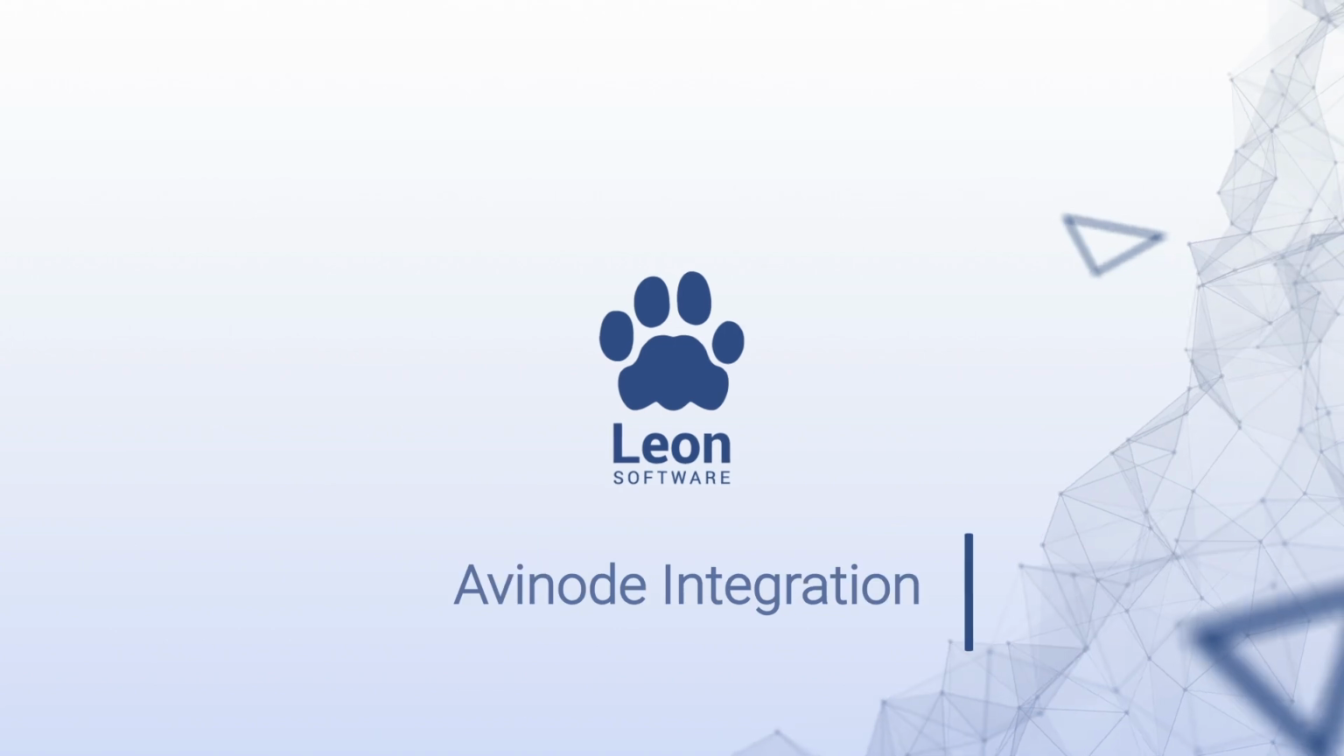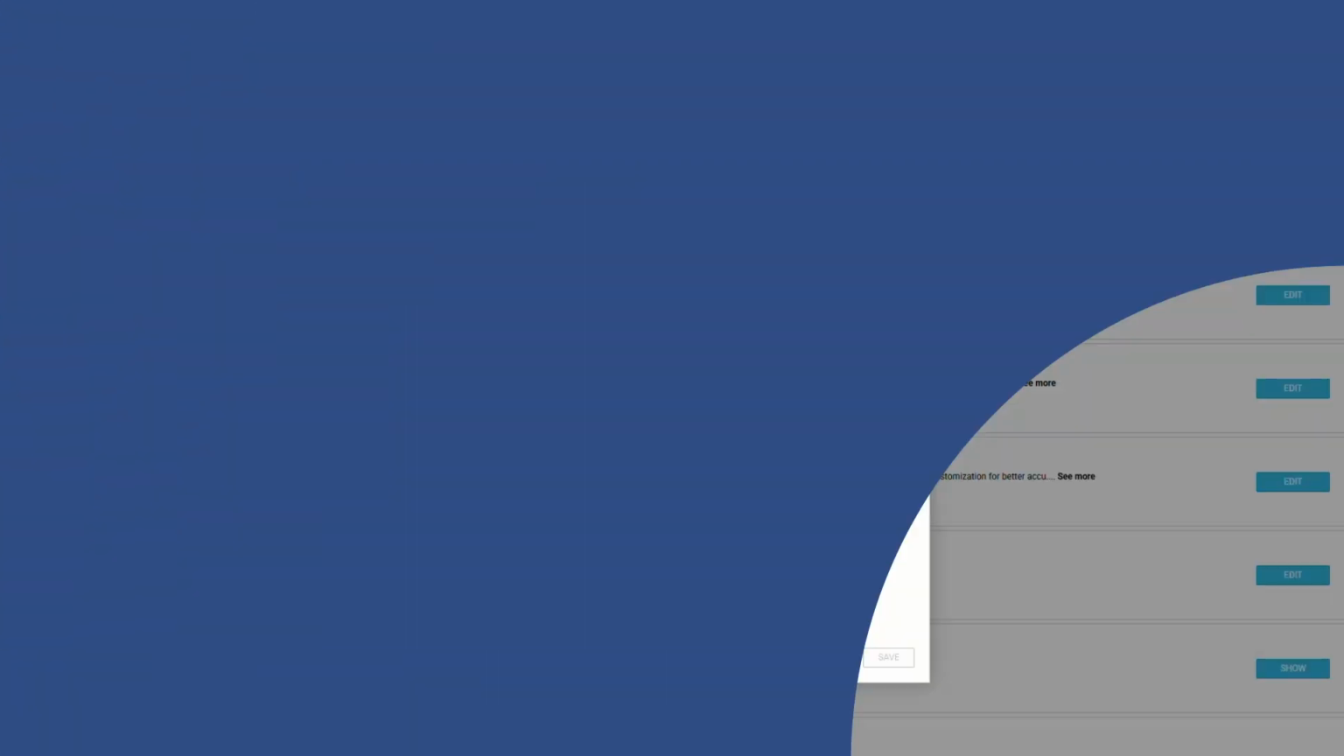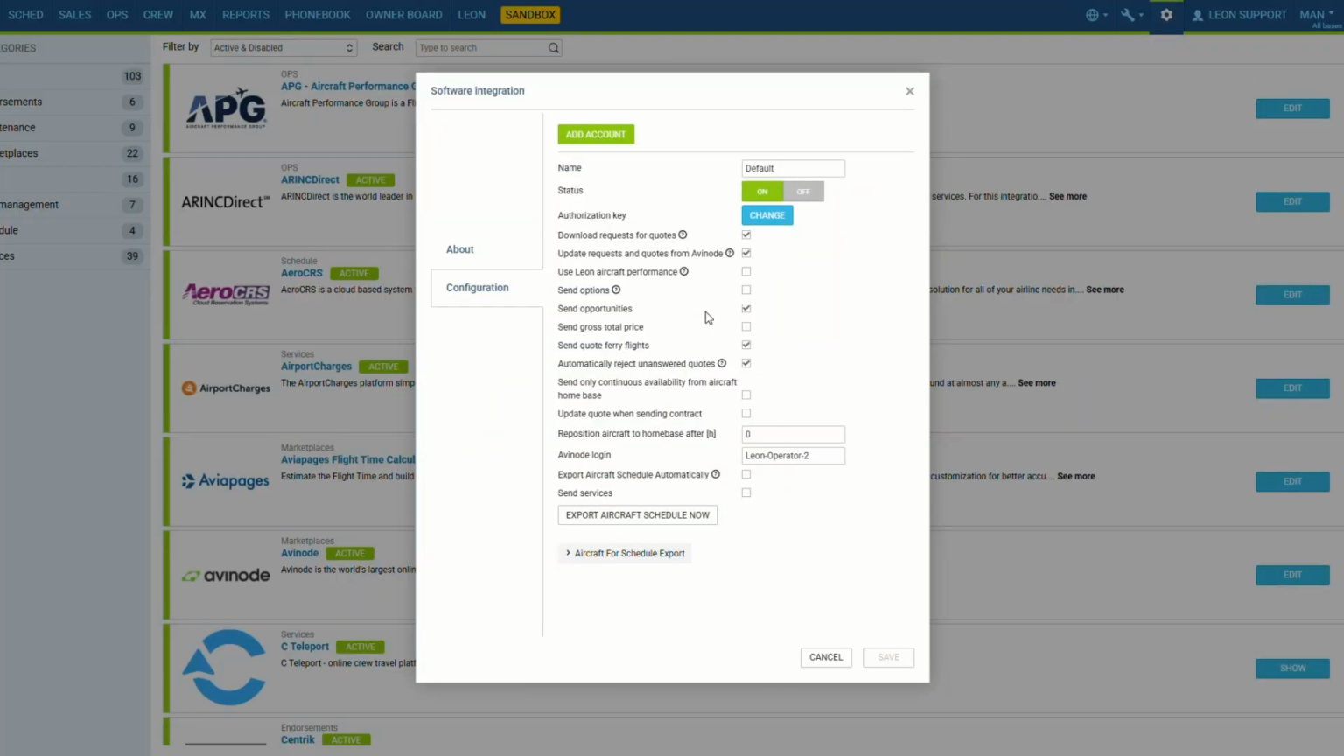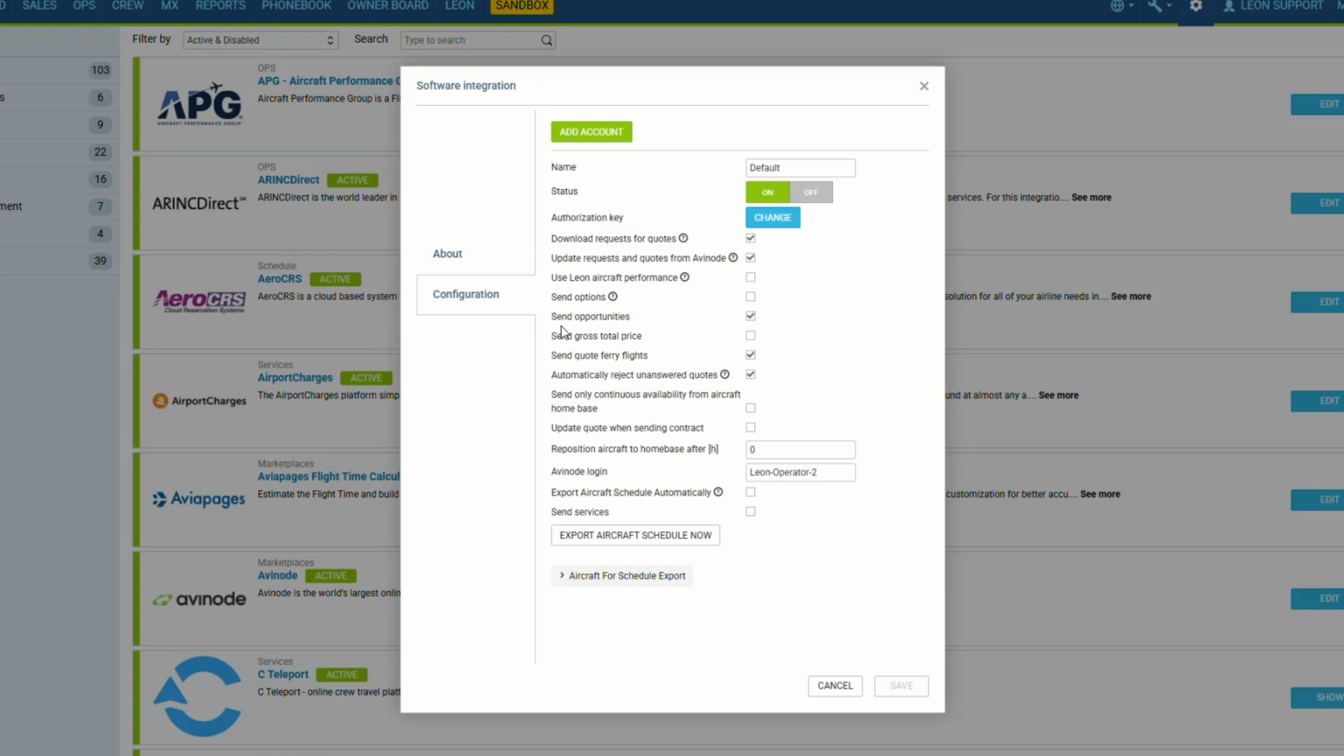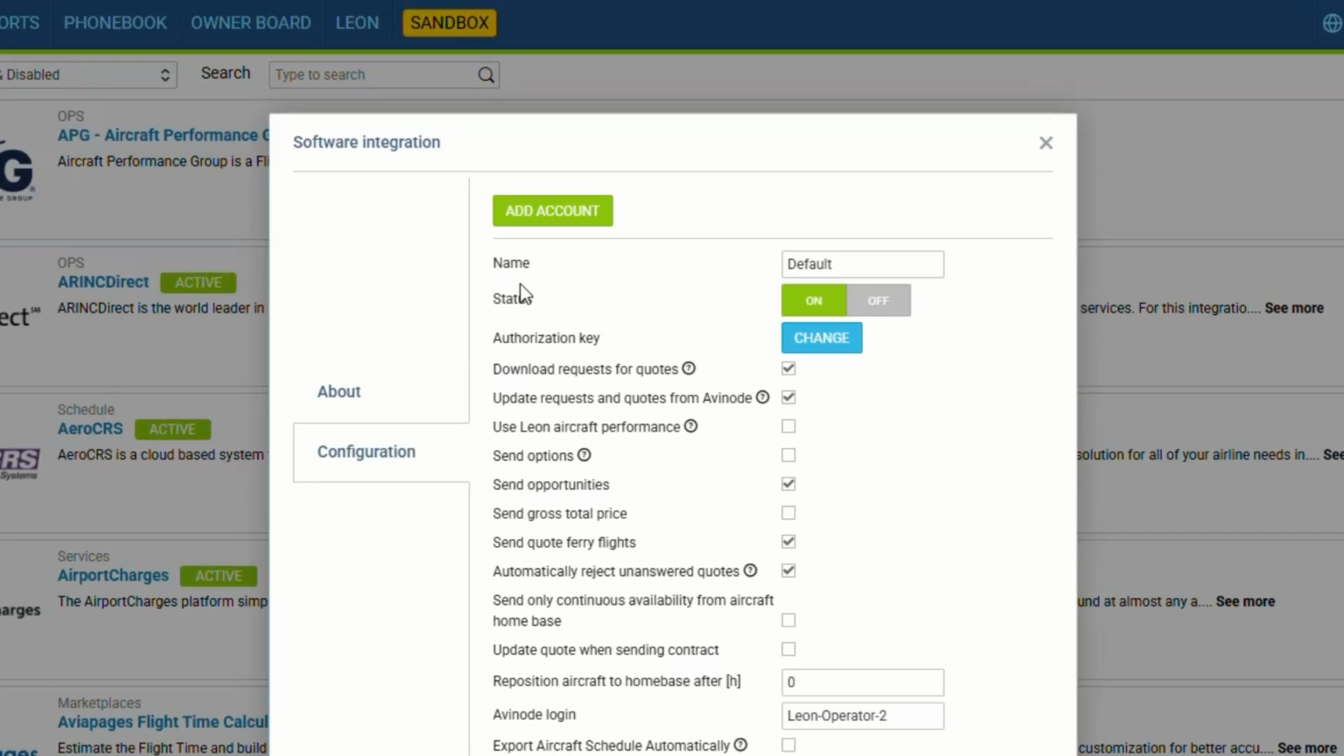In this video, we will present the main features of the integration between Leon software and Avinode. Avinode can be integrated with Leon in the Admin panel, Add-ons section. Then, we need to find and click on Avinode, and go to Configuration. Apart from status and authorization key, there are some other fields that can be activated depending on the operator's preferences. Here, we have marked some of these fields for the purpose of this presentation.